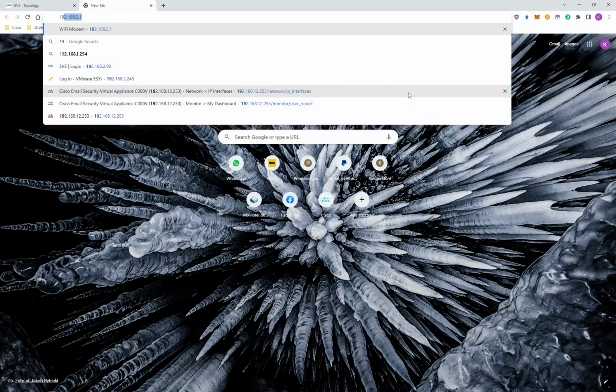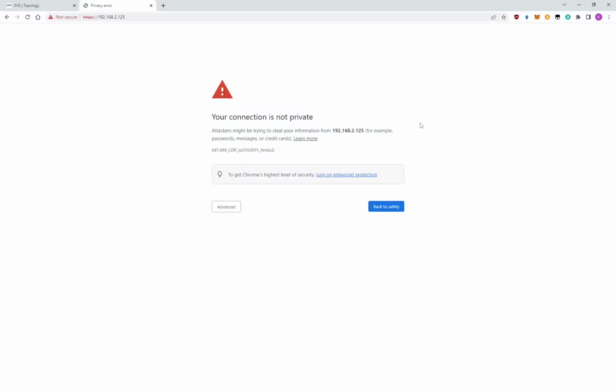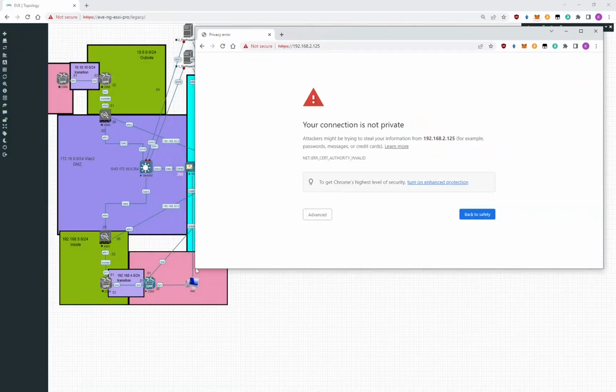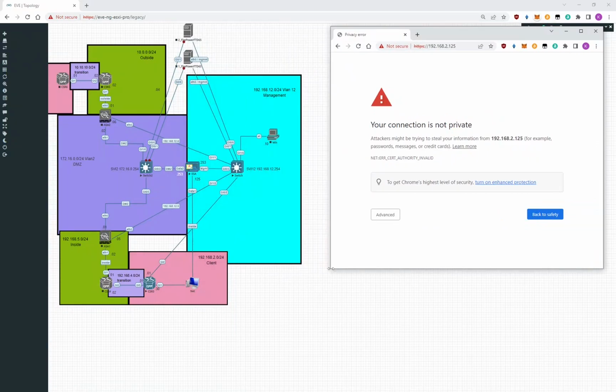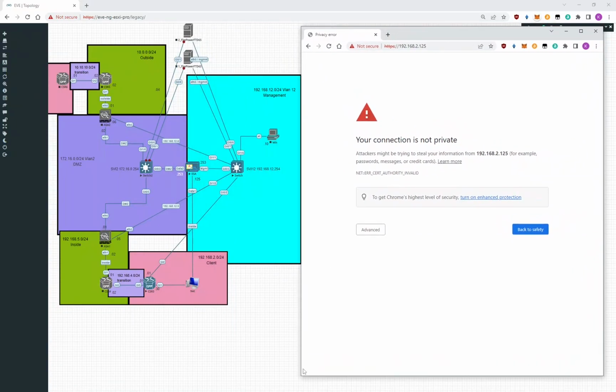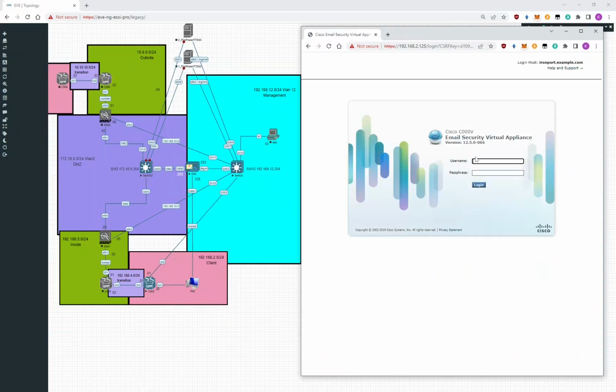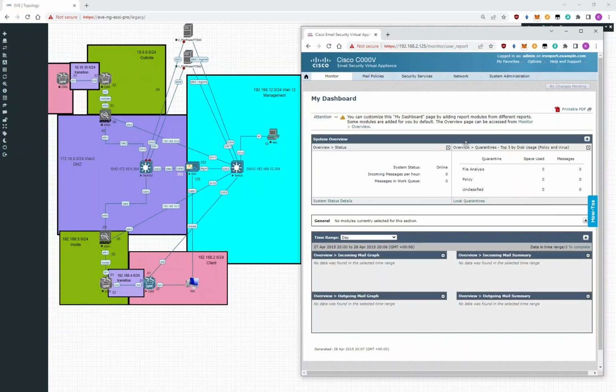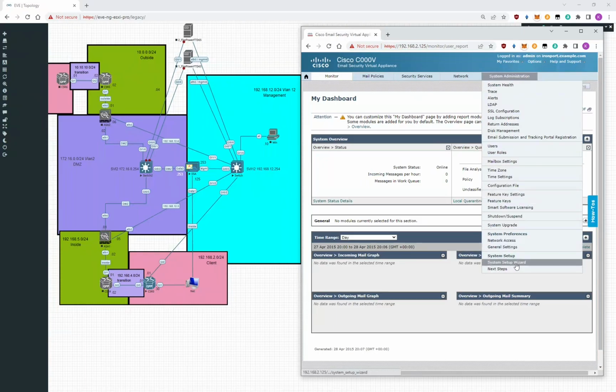So let's go ahead and do a web connection. Just remember, you just change the password as well. So let's see what it has here. It doesn't really see anything, it's just a dashboard. What we will need is to do the system setup wizard.